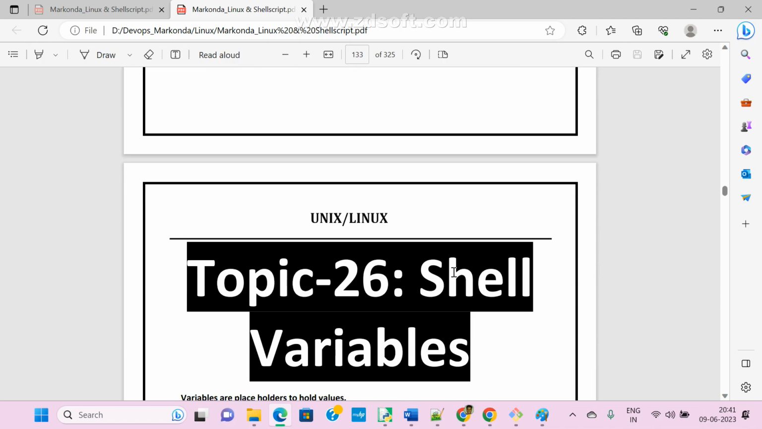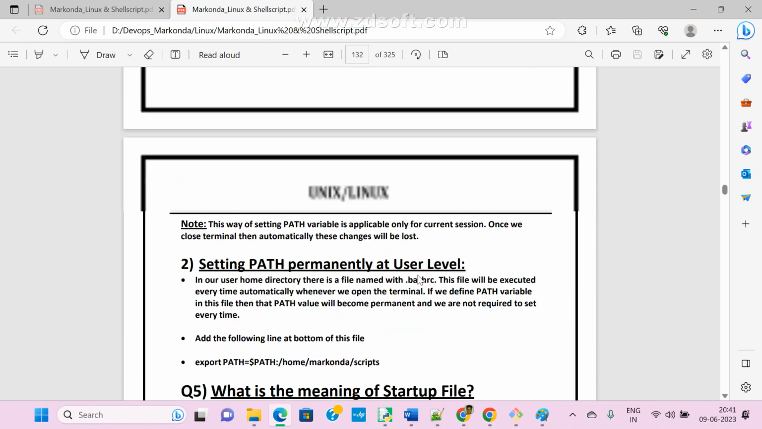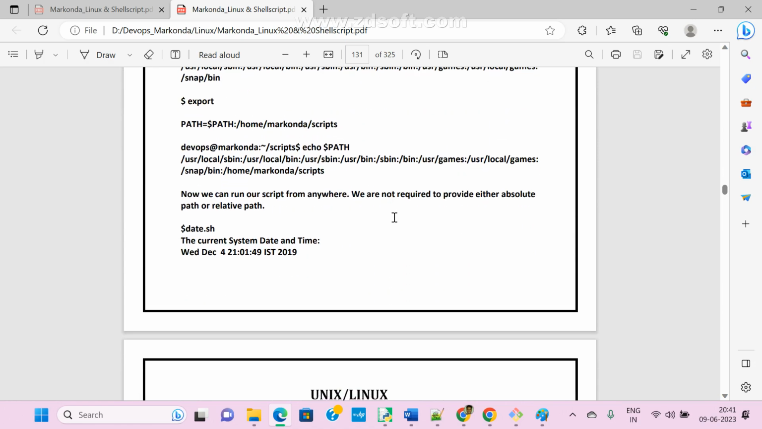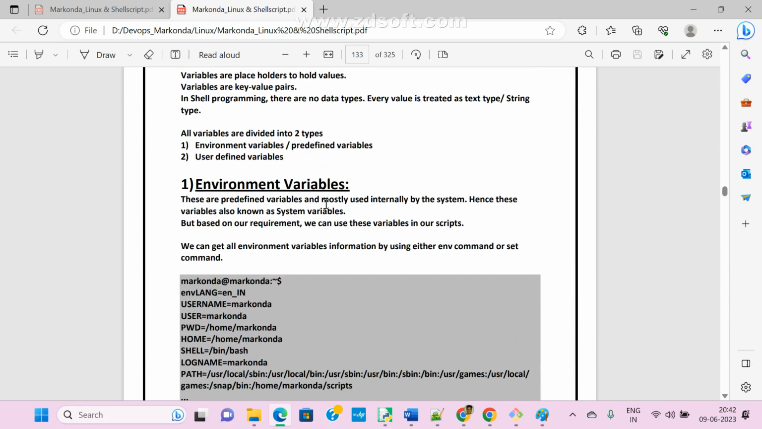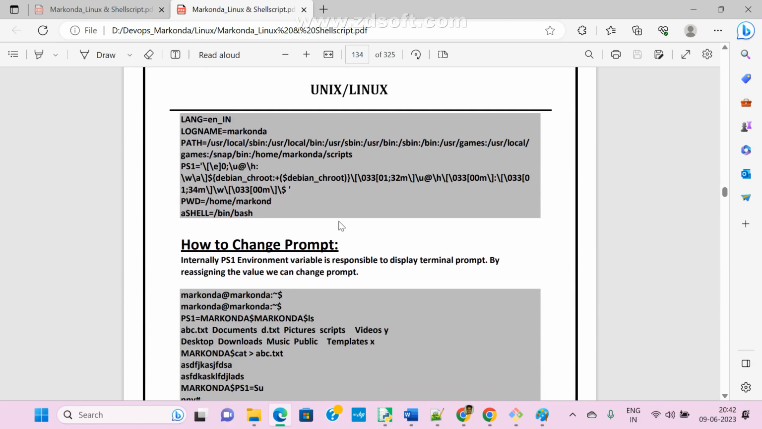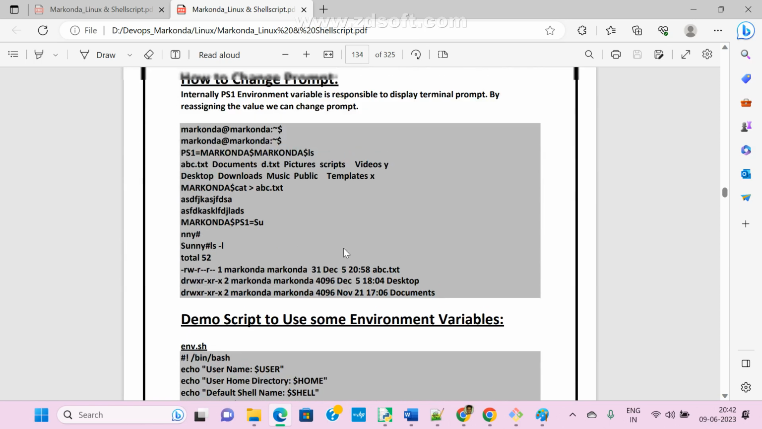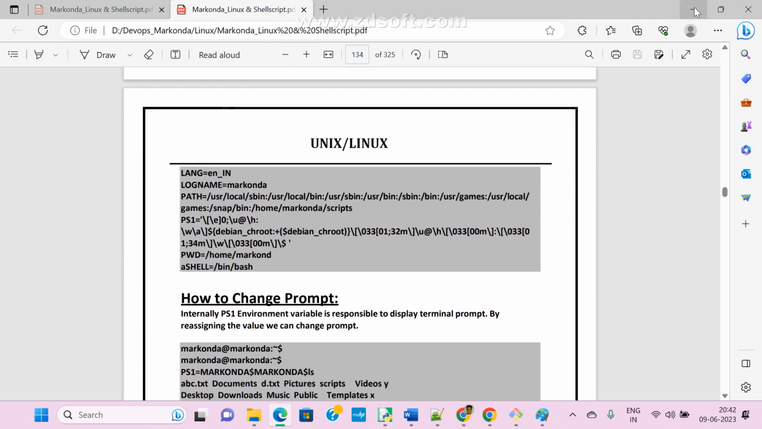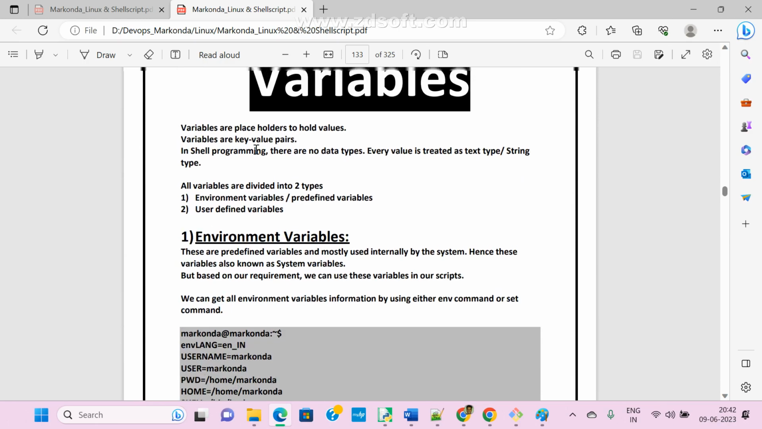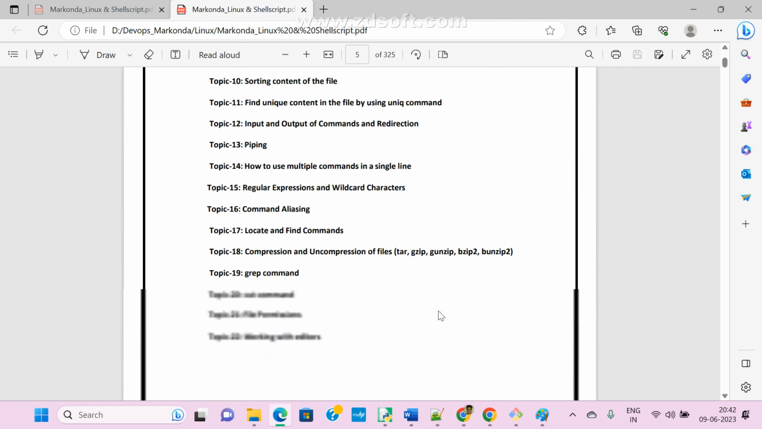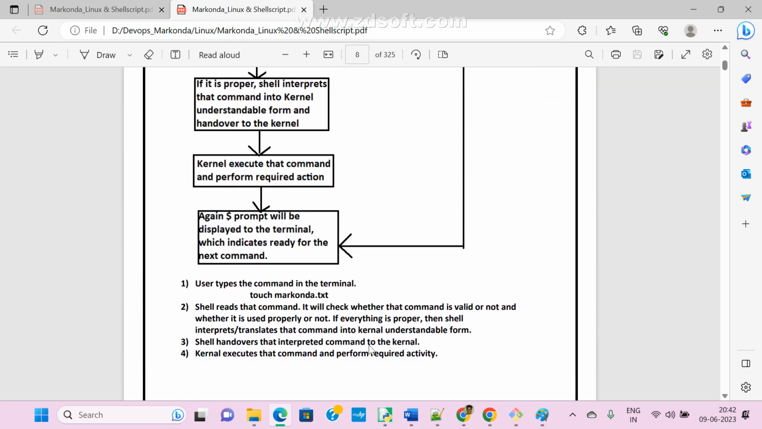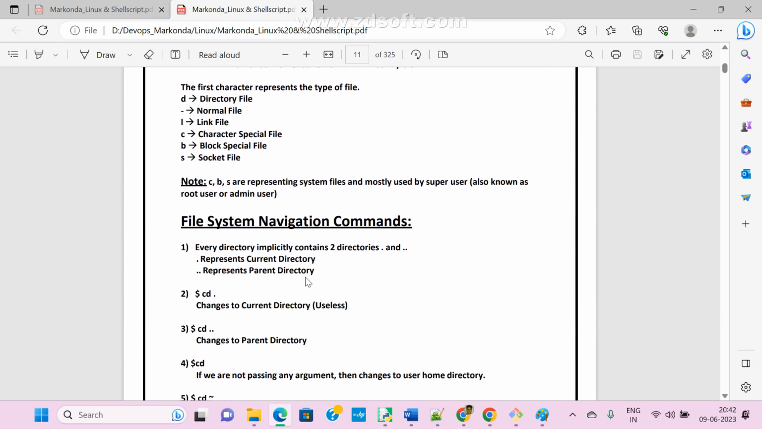There is a shell topic, shell variables. I am explaining the same thing only. This is for your reference. If you have any doubt, check here how it works. I hope everyone received this Linux document. Initially it is Linux concepts only, so once Linux is done, later we can see the shell scripting concept. Just go through this document, and if you have any doubt, check it.